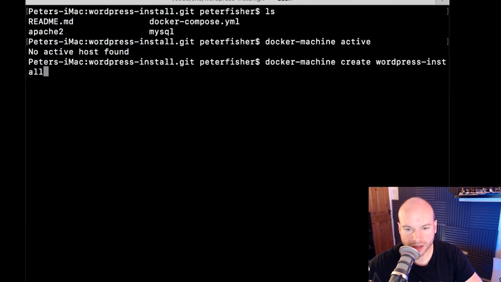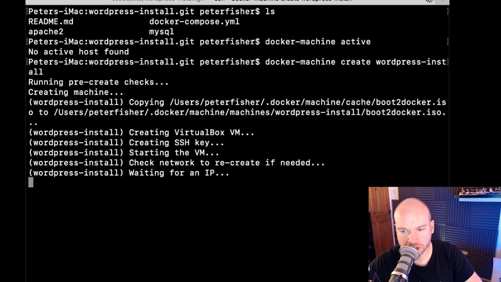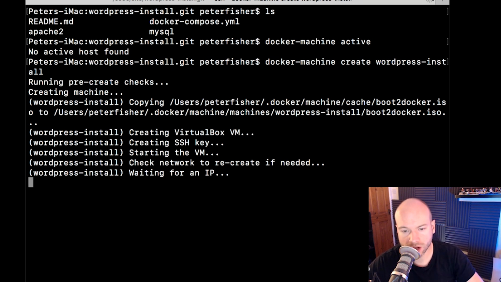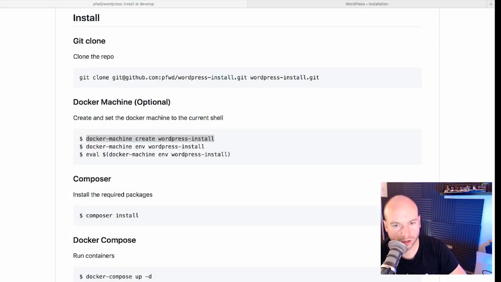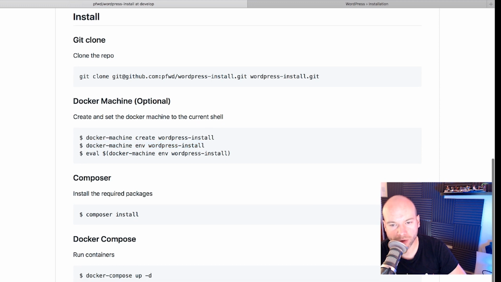Run this, and it's going to do some pre-flight checks. That's all good. And then it's going to create us our Docker machine with boot2docker in there and all that stuff. Hopefully this is going to work. The next commands that I've got will be output on the terminal. So these two here, the WordPress, printing the envs out, and then evaluating them in the current shell.